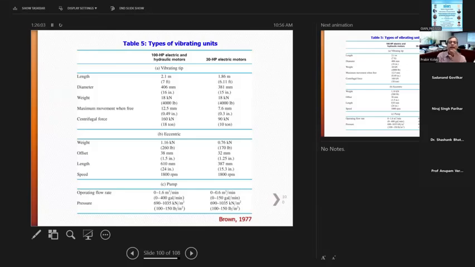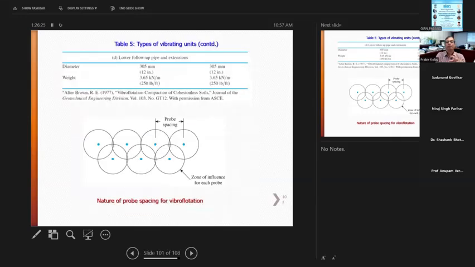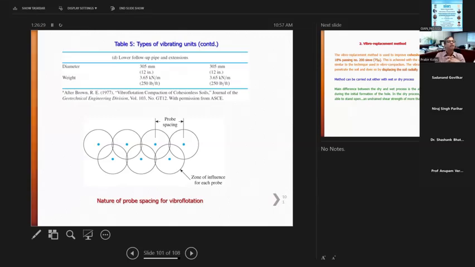These are the different vibrating units. I'm not going to go into detail. There are different units, a 100 horsepower electric unit, a 30 horsepower electric unit. What should be the vibrating tip? Eccentric load. Basically, because of the eccentric load, it vibrates. And then what type of pump you use. All these things are from the Brown 77. And then also we have the lower follow-up pipe and extension. Obviously you can use different types of diameter and weight.